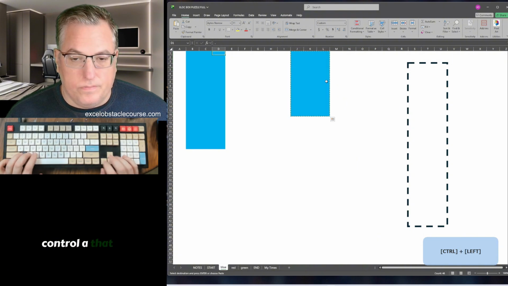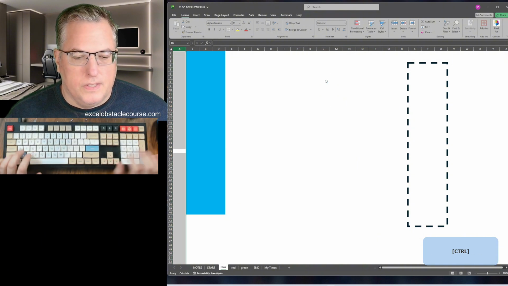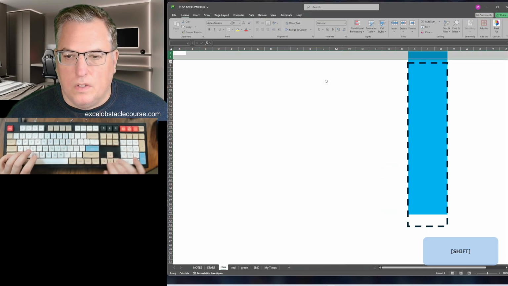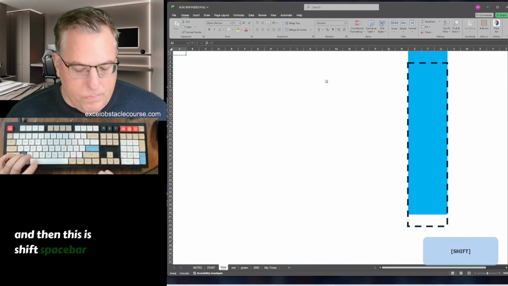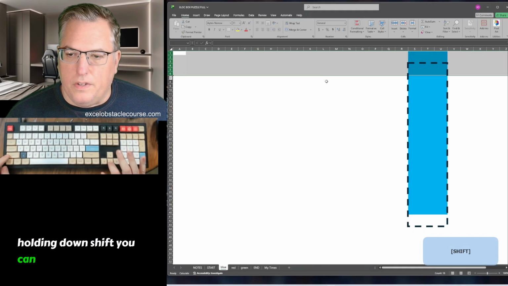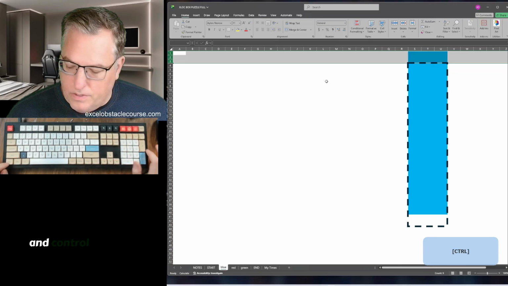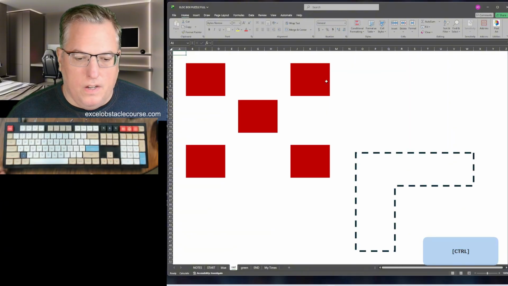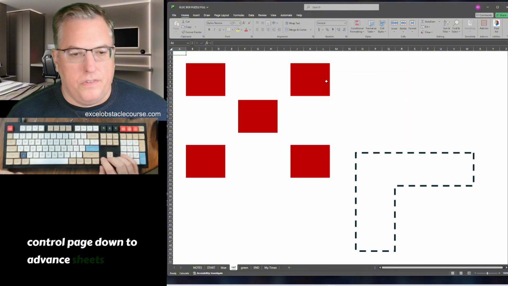Control A, that is always nice. But, pretty simple puzzle here. And then this is Shift Spacebar to highlight a row. Holding down Shift, you can continue to highlight, and Control plus sign to bump it down. Control Page Down to advance sheets.